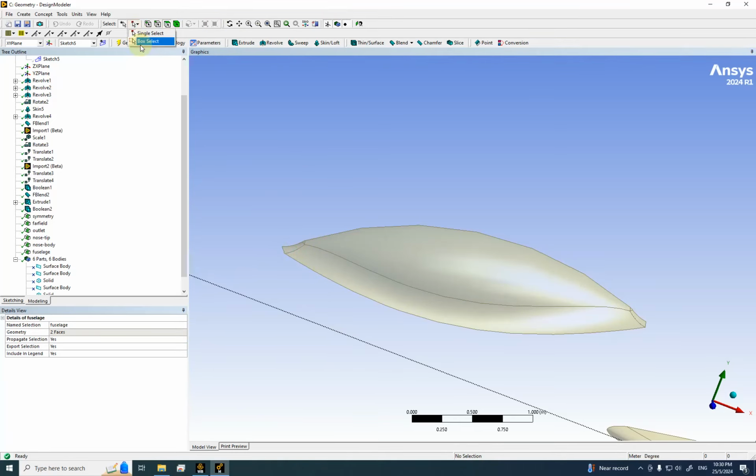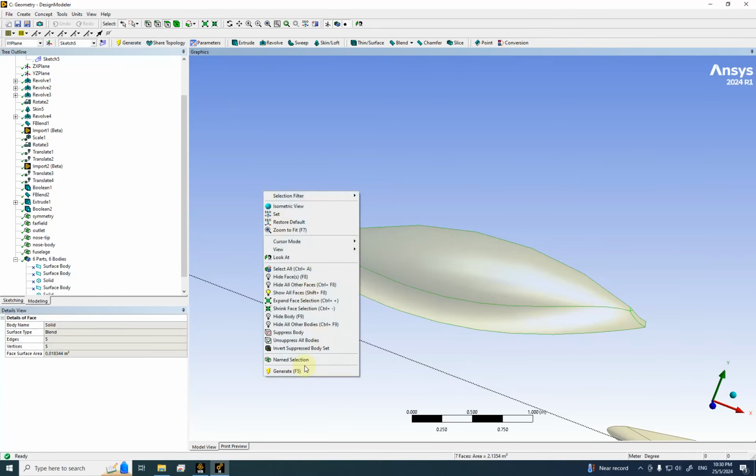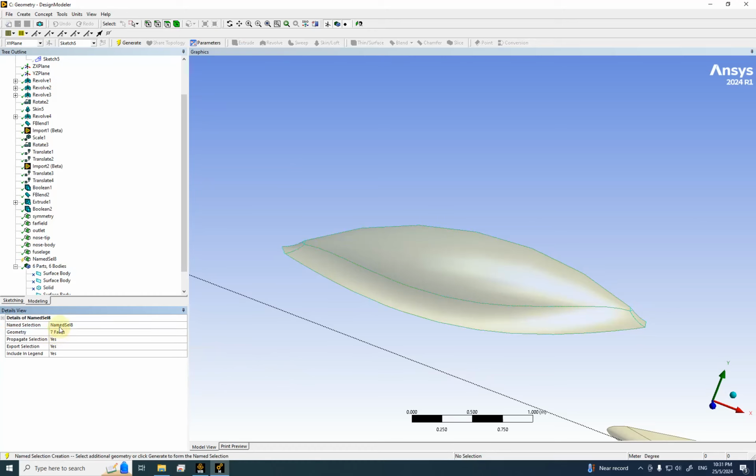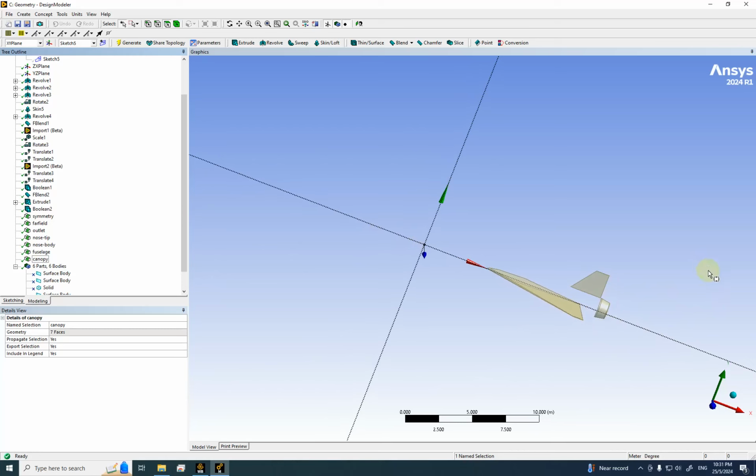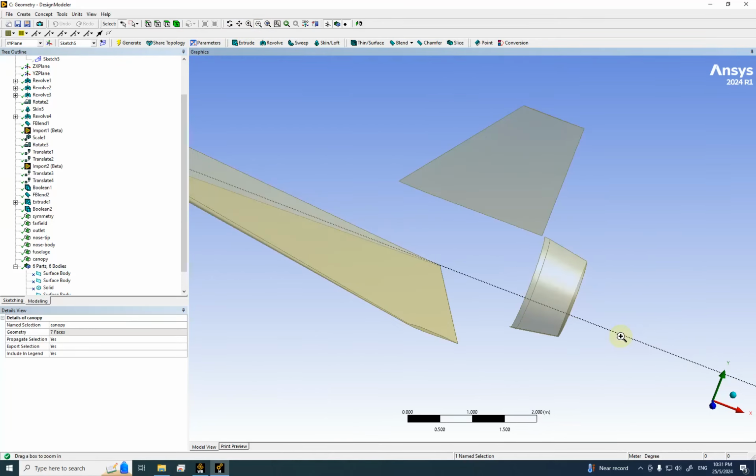Okay, I'll use box select for this one. Right click, name selection, apply, canopy, generate, then hide face. Okay, and now I need to change this back to single select.